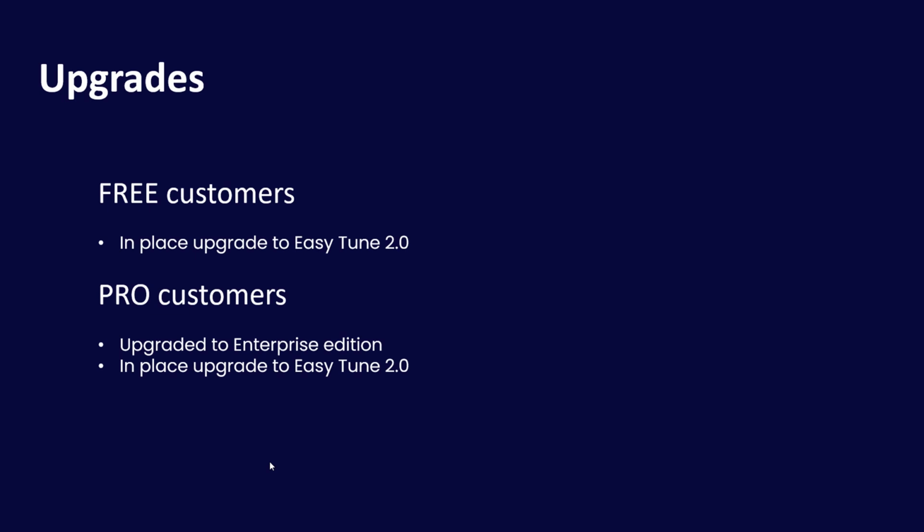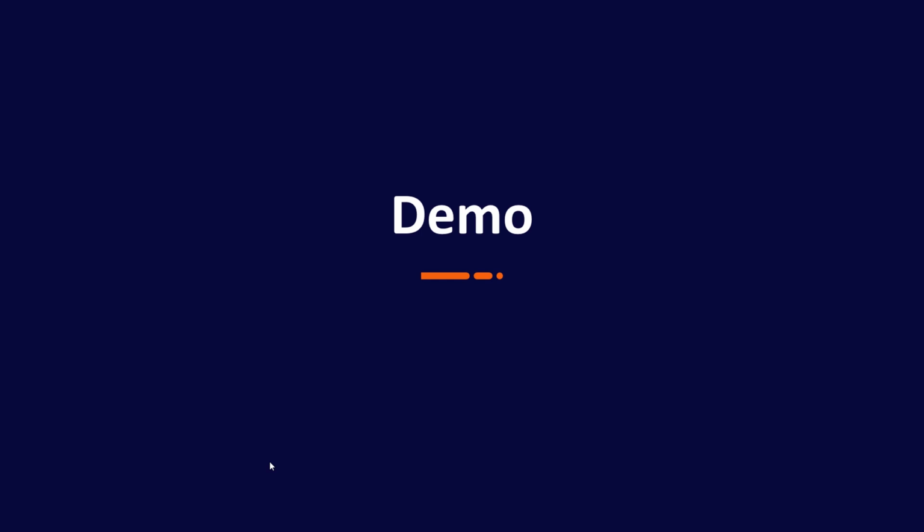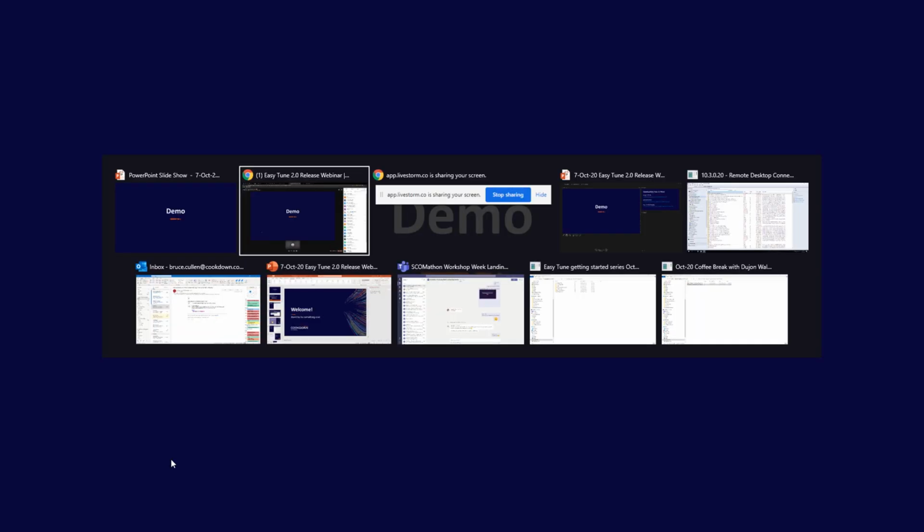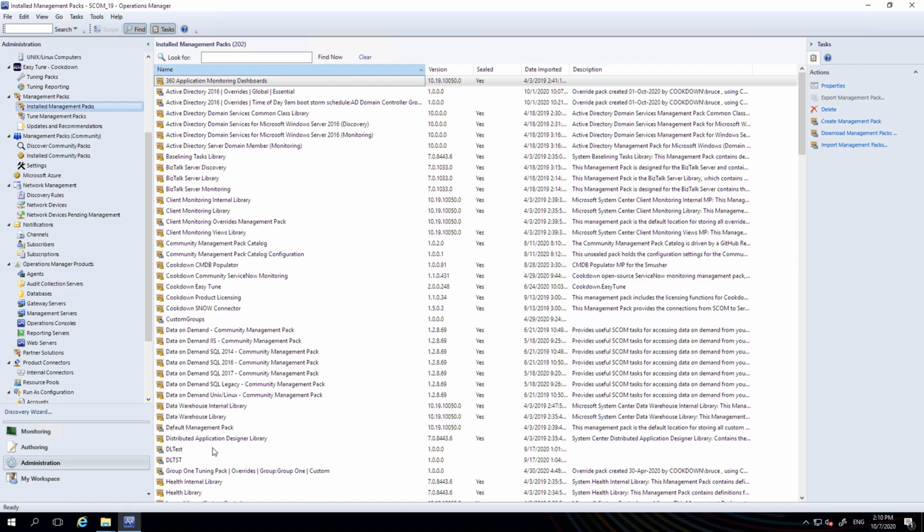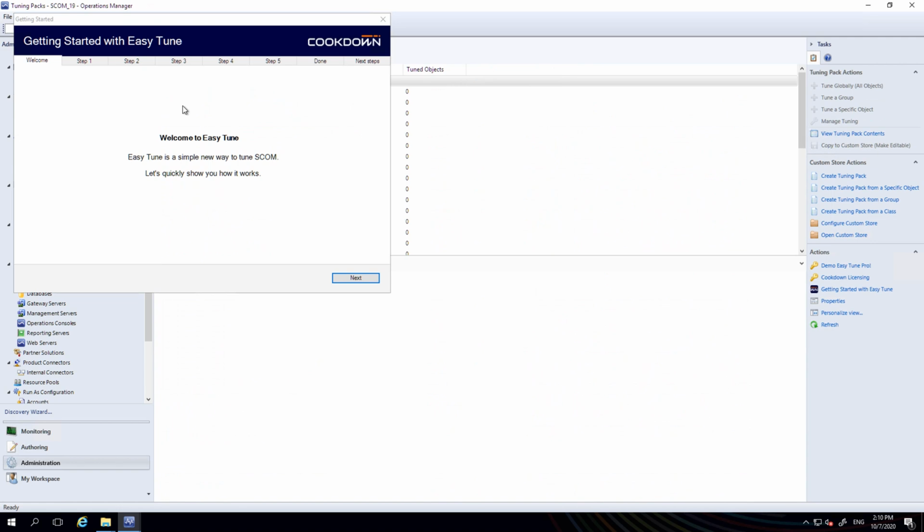And there we go. So in our slides, let's see it. We're going to dig into a demo now, which is where I need my SCOM management group. So this is SCOM 2019 UR2, and we're going to look at EasyTune.